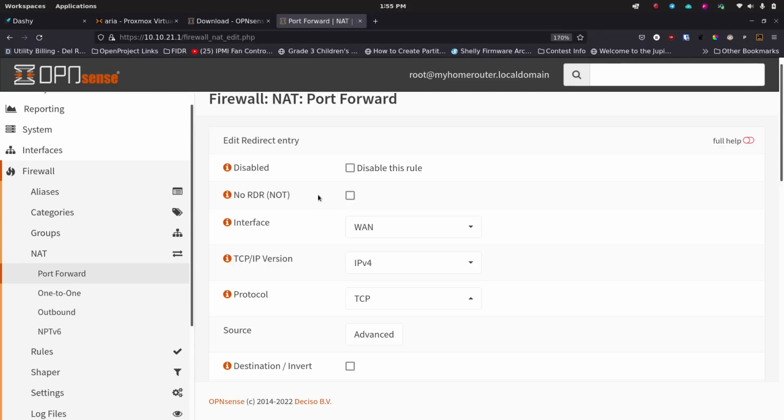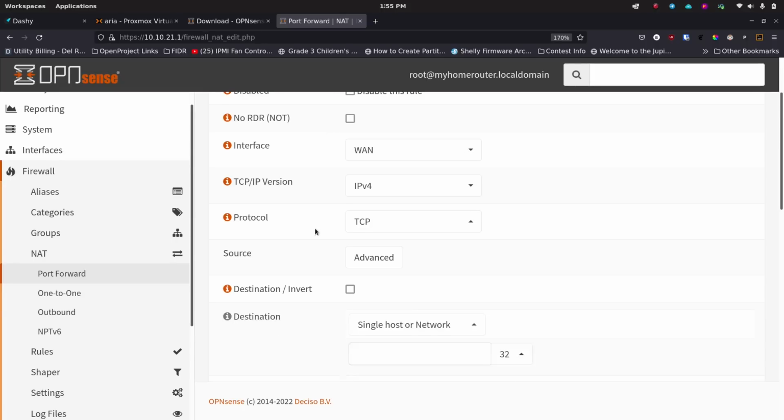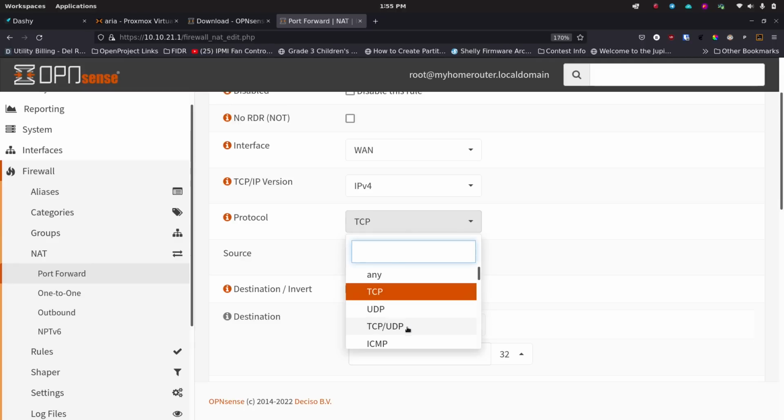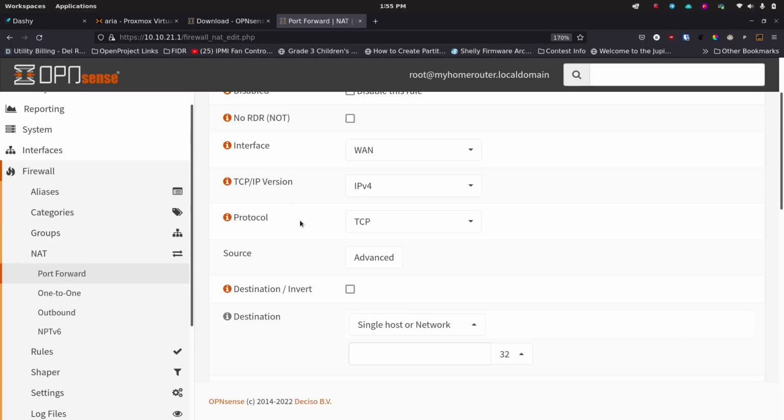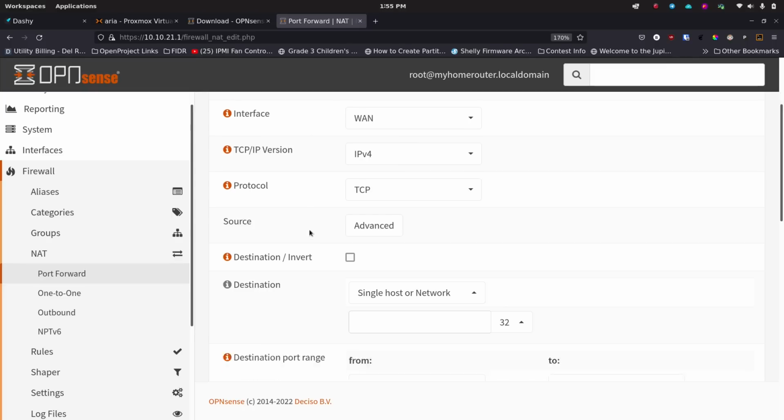I'm going to zoom this up so you can see it a little bit better if you're on your phone. And we're going to say interface is WAN. Yes, we expect this to come in on the wide area network from the internet. IPv4. TCP is what we want. Sometimes you might want something different, so you could pick UDP or you could pick both. TCP is how HTTP and HTTPS traffic generally work, so we're just going to leave that.